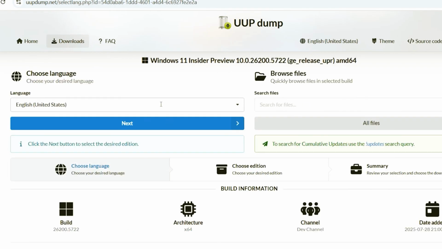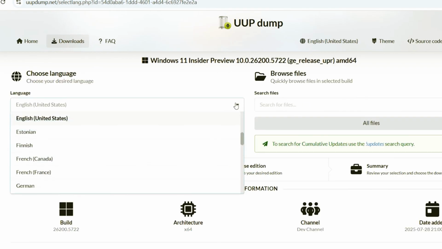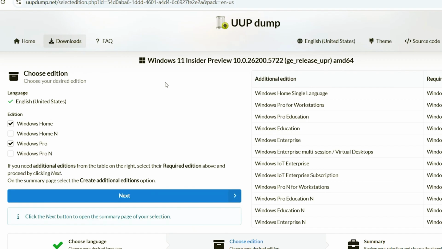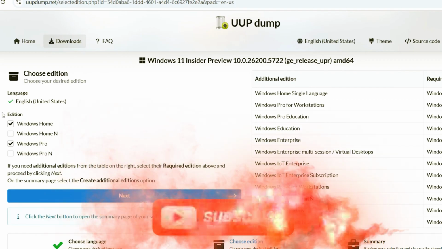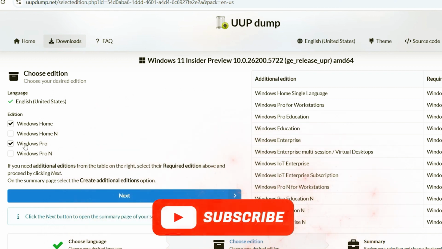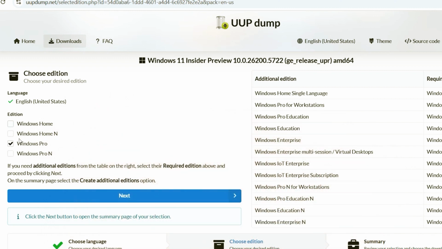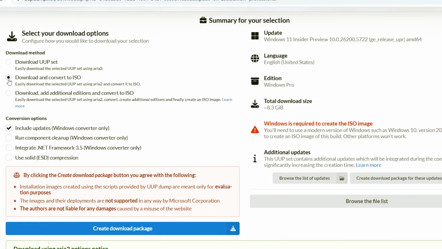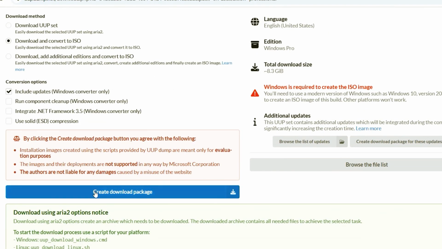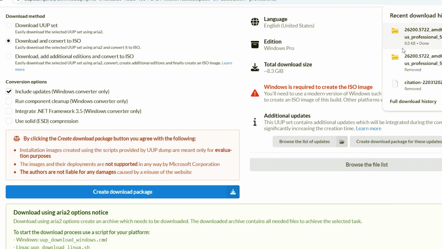Here you'll see different editions. Select Windows 11 Pro if you need the professional version, or choose Home or any other edition you prefer. Click Next when ready. Make sure to select Download and Convert to ISO. Include Updates. Then click Create Download Package. A small zip file, approximately 8 kilobytes, will be downloaded.